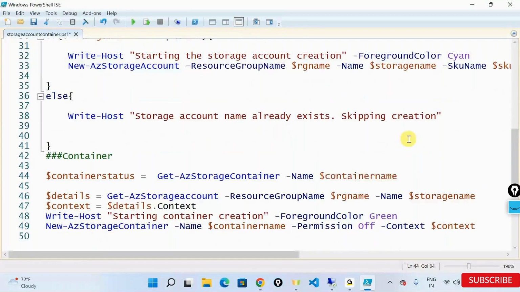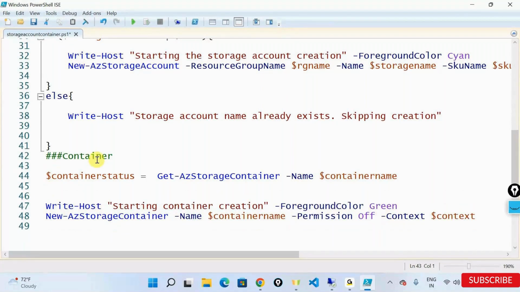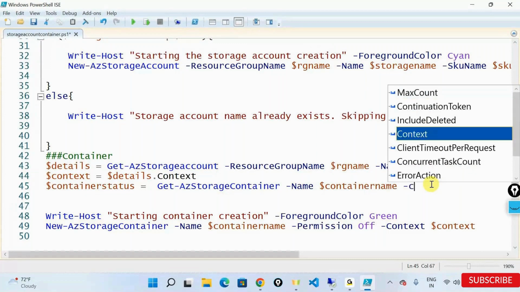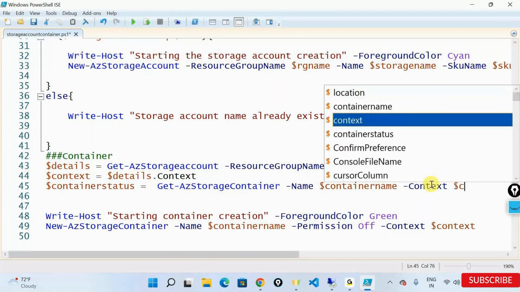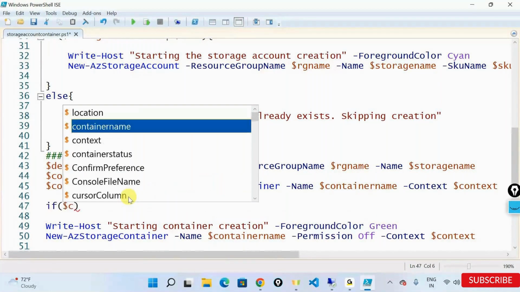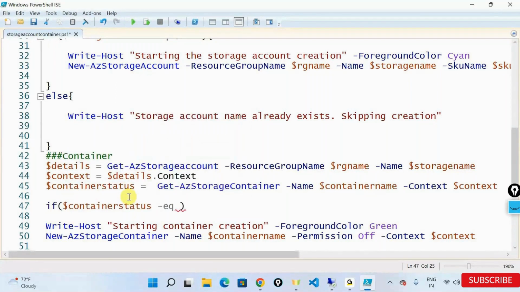And whenever you're doing a get or something like that, you also need the context. So what I'll do, I'll cut this entire context, and before I do the container status, I'll get the context, and I'll say -Context. It's $context out here as such. So I'm now doing a $context out here. And if container status is equal to null, then this is my statement to create a container.